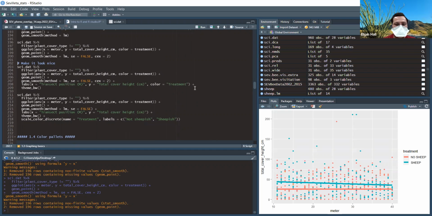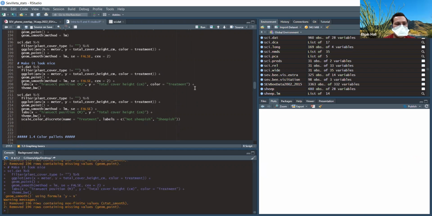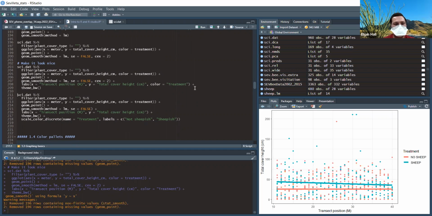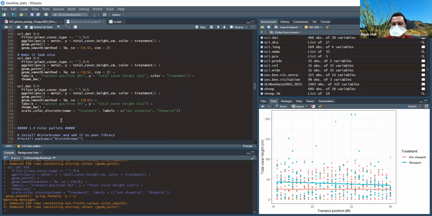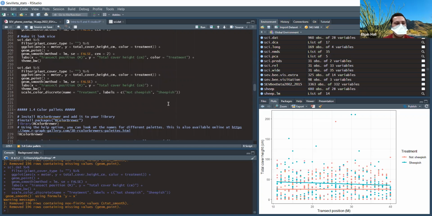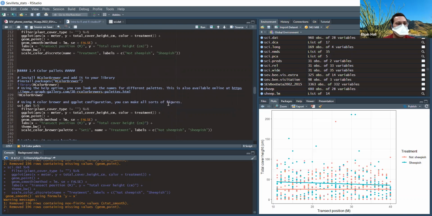So we'll add axis labels and then change the theme. So that looks a little bit better. And then you can update the color or the treatment labels using the add-on scale_color_discrete. So we change it from no sheep and sheep to not sheepish and sheepish. So this is potentially a figure that you could use.